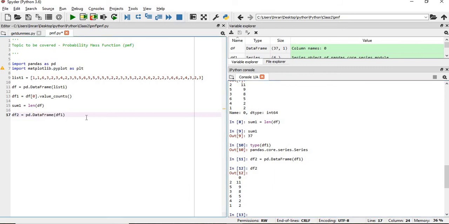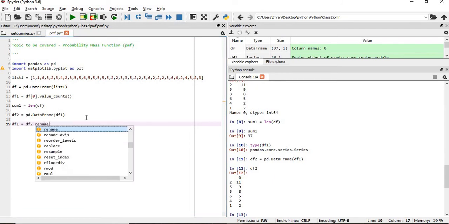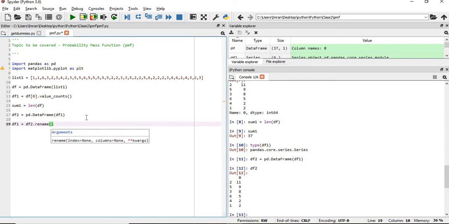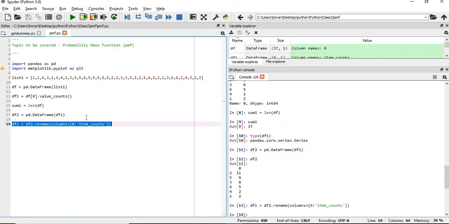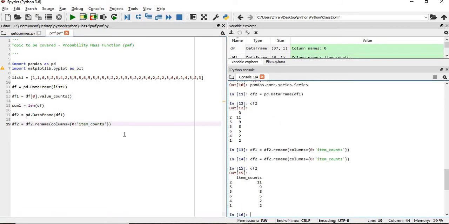So we'll rename this column as df2 is equal to df2.rename and then columns equals to, this is the 0th column. We'll replace this column name with item_counts. I will execute this. So the column name is changed, right?